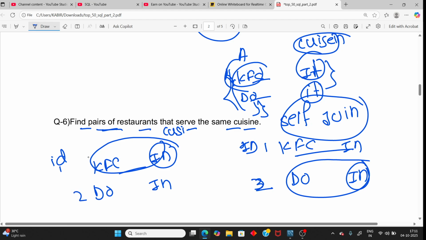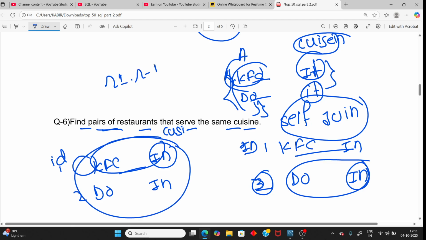If two, like one, two must be one pair, but two, one should not be a pair because both are the same. So I need the ID also. First ID, first table ID. I'm taking R ID less than or equal to the second table ID. I'm taking this one for the value.